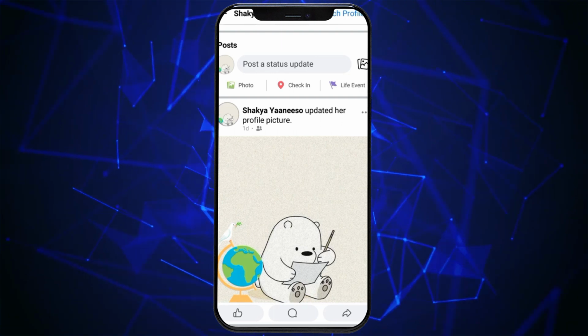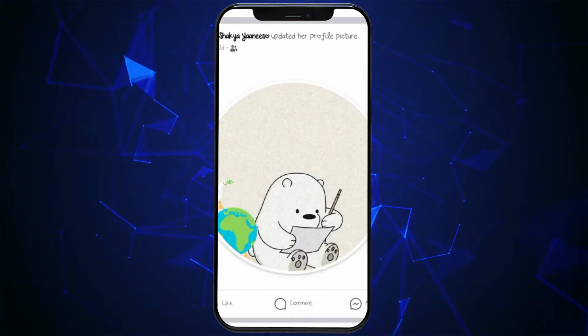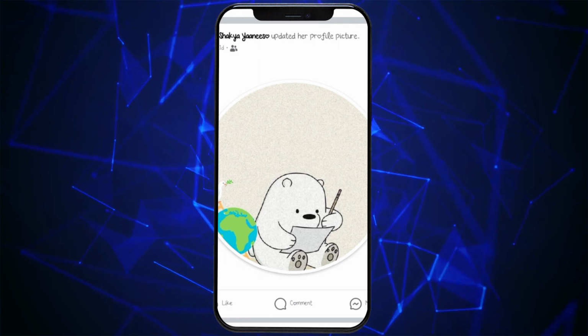This interface will be visible to your friends after you enable the option. Where you can see, there is no share button here.